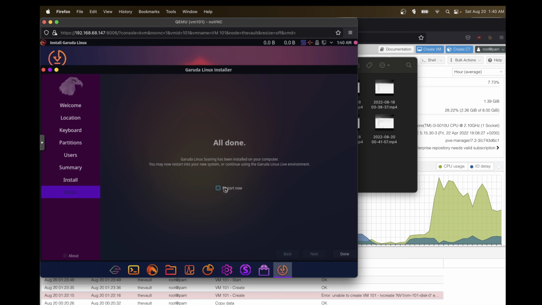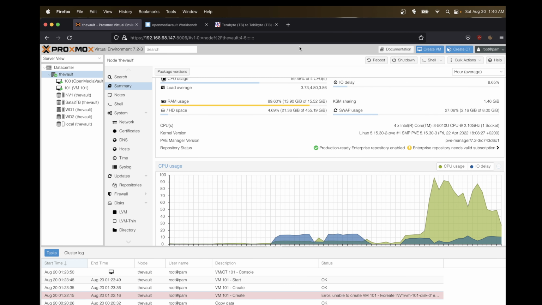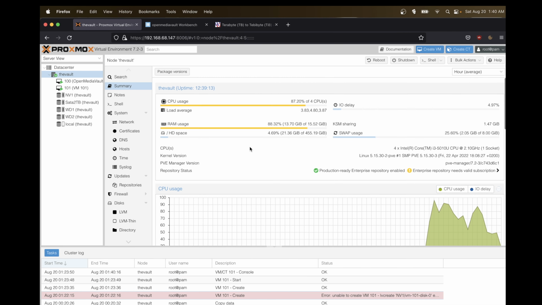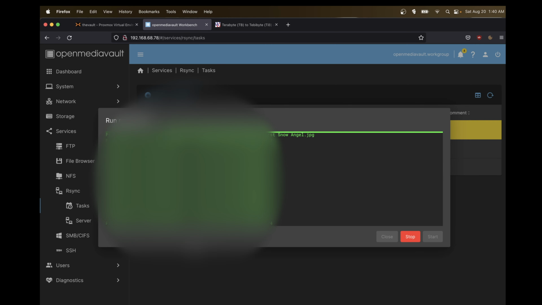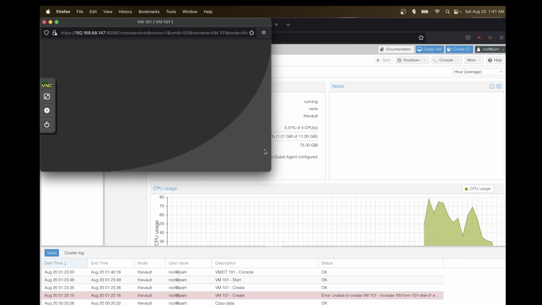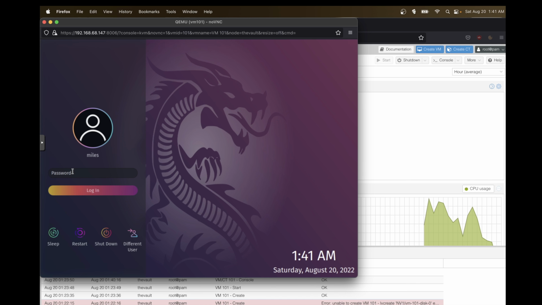Garuda is now done installing. I'll hit restart now. And then I'm going to close VNC, and then the CPU usage. It started at 26. It wasn't terrible. Open Media Vault, what am I even saying? Open Media Vault is still running. Did it reboot? Yes, it did. Okay, cool.